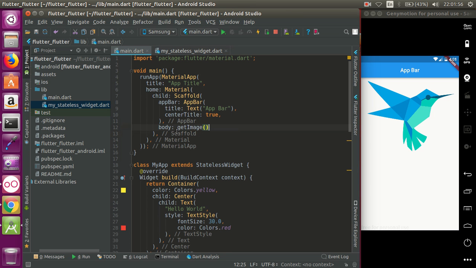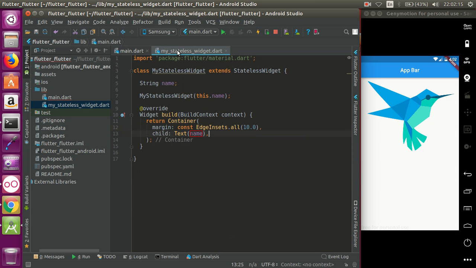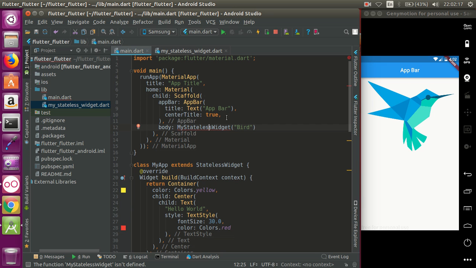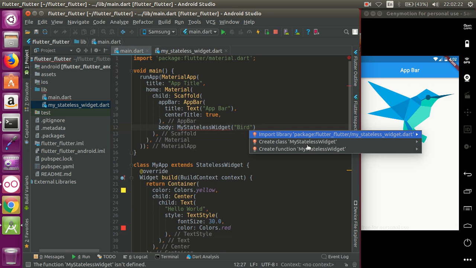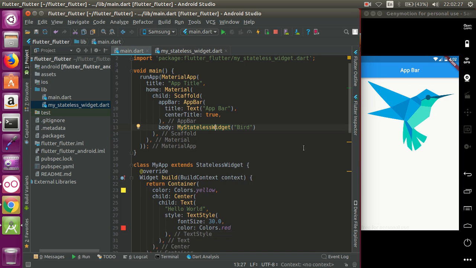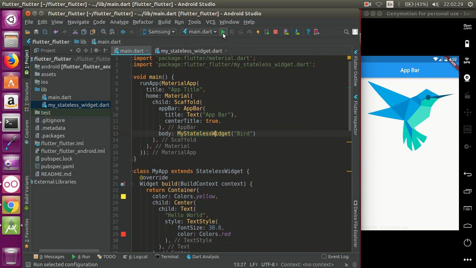Now let's call this class, MyStatelessWidget, and pass a random word here. Let's say bird, and we have to import this Dart file. We can import it manually, or we can use the shortcut way provided by Android Studio, which is Alt Enter. Import it. Okay, now let's run.